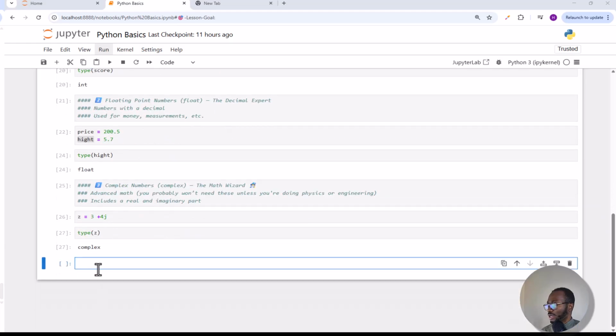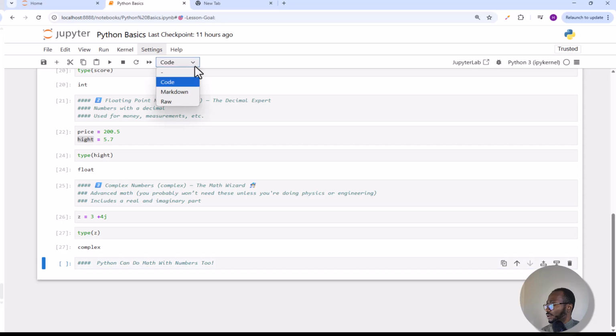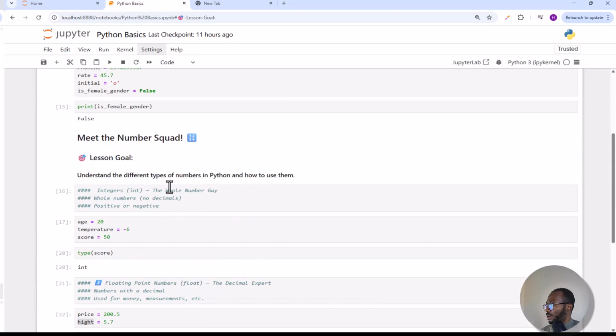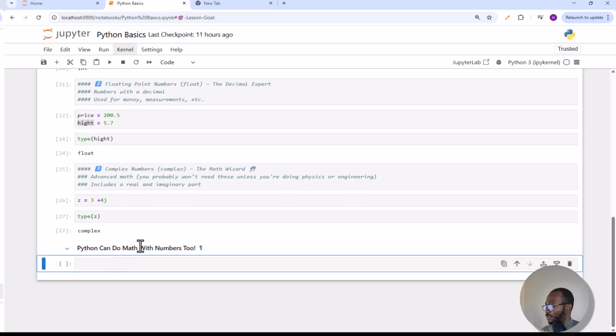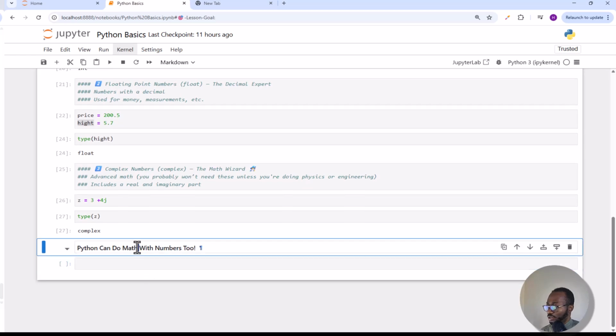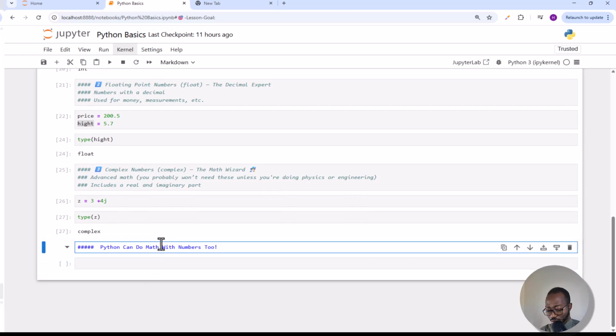So let's say, for instance, you want to perform some calculations. Let's see if we can work on some calculations. Let me just add one more to this. So Python can do math calculations.